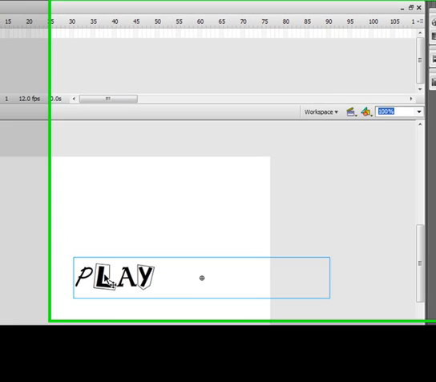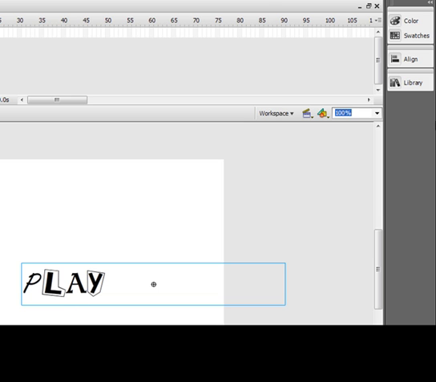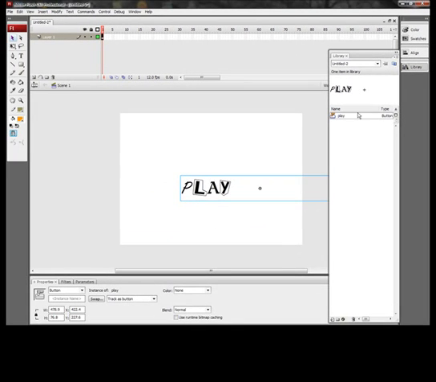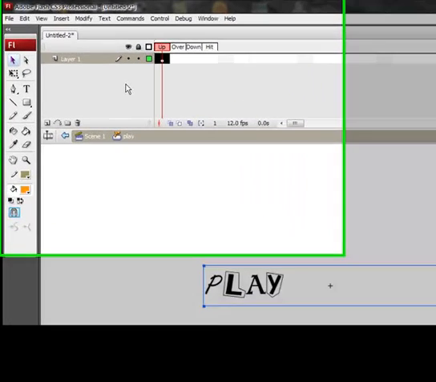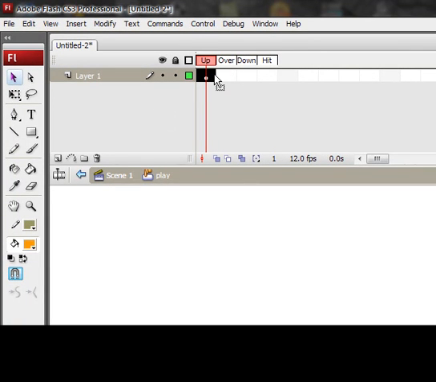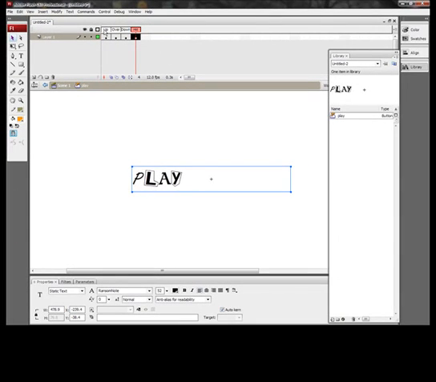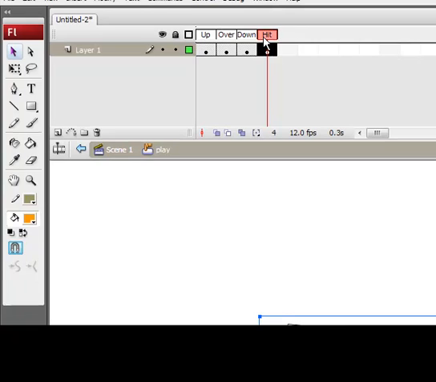Now we can double click on it to enter the frame. You can also double click on it here. No, that renames it. You can double click it here or here. I'm going to click on it here. It enters the frame, and as you see, the timeline has changed. You need to press F6. As you can see, it copies the frames. We want a frame under each one of these: up, over, down, and hit.